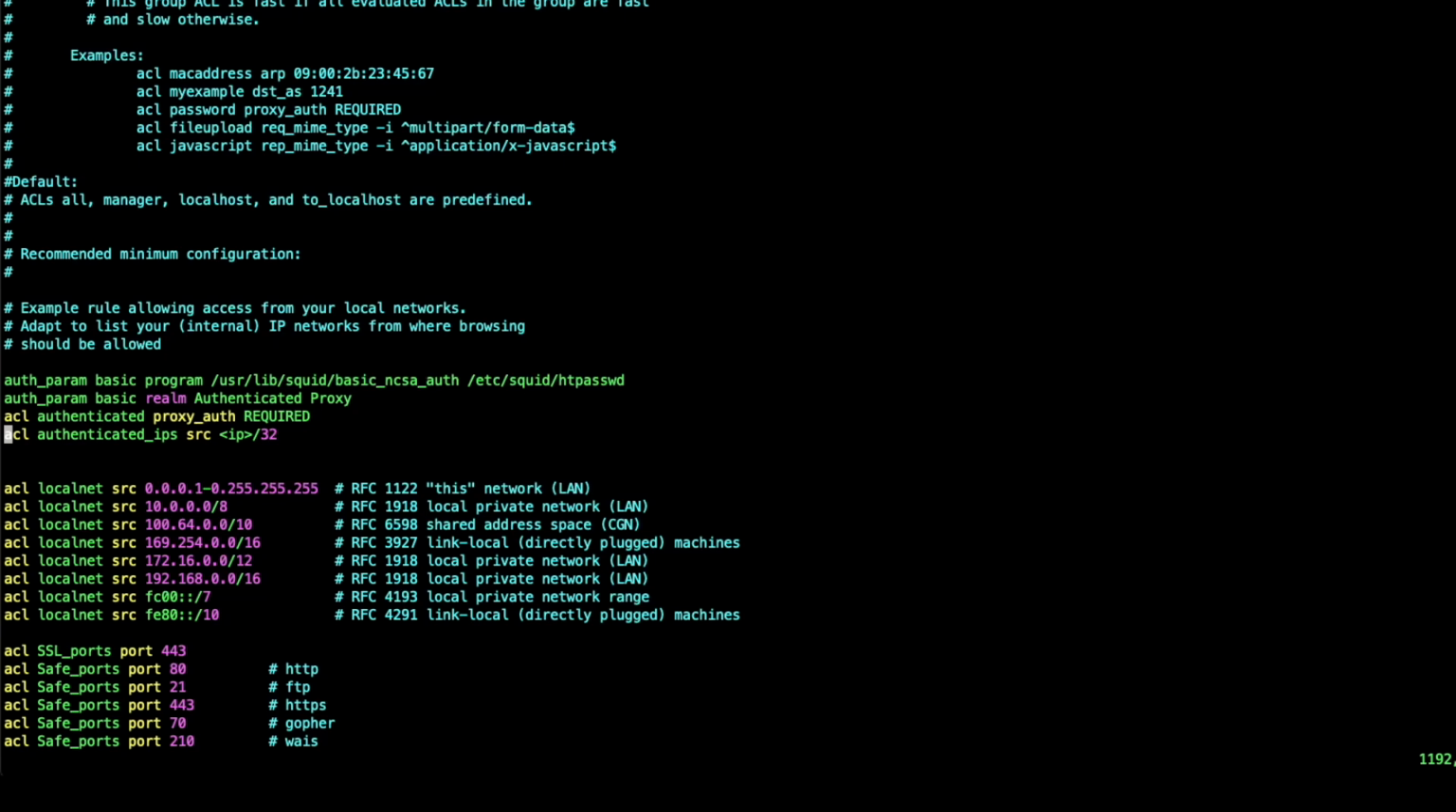We are providing our username and password by putting in this path /etc/squid/htpasswd. Now, auth_param basic realm authenticated proxy is the name that we are giving for this basic authentication. It is the description or the name that is presented to the users when they are prompted for credentials. In this case, we have kept it as authenticated proxy. The ACL authenticated proxy_auth REQUIRED is basically creating an access control list, ACL, named authenticated and specifies that it requires basic authentication. This will be used to control access to the proxy based on whether clients provide valid credentials.